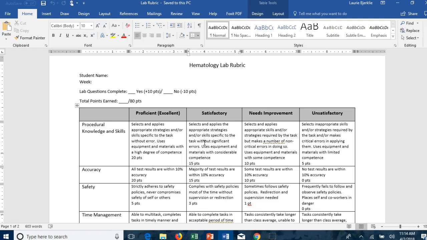If you have any questions on this lab rubric, I would be glad to help you. We can email, you can ask for a phone call, whatever it might be. I can help you out with that. I think you'll get the gist of it as we go.